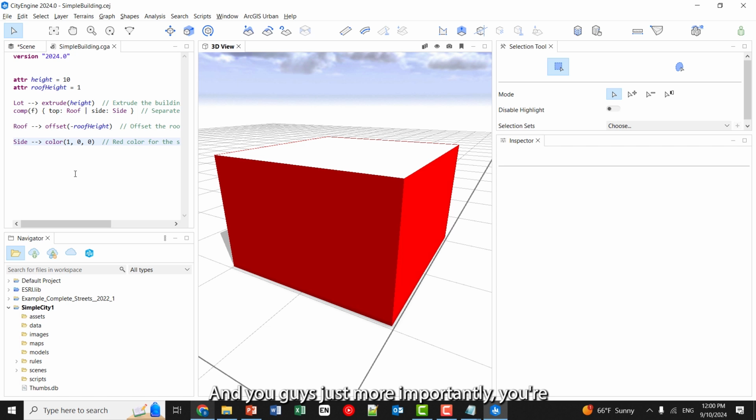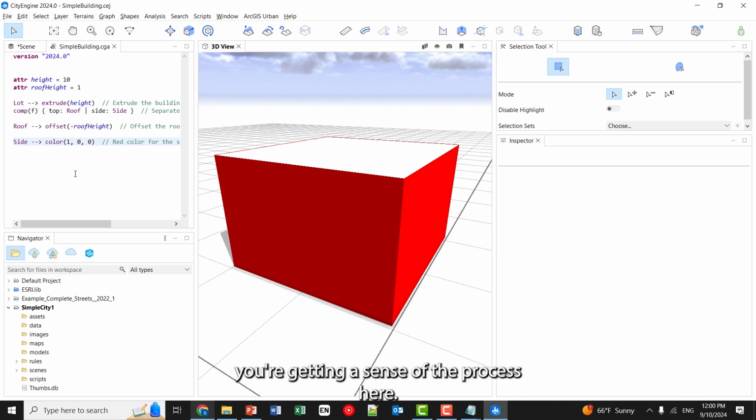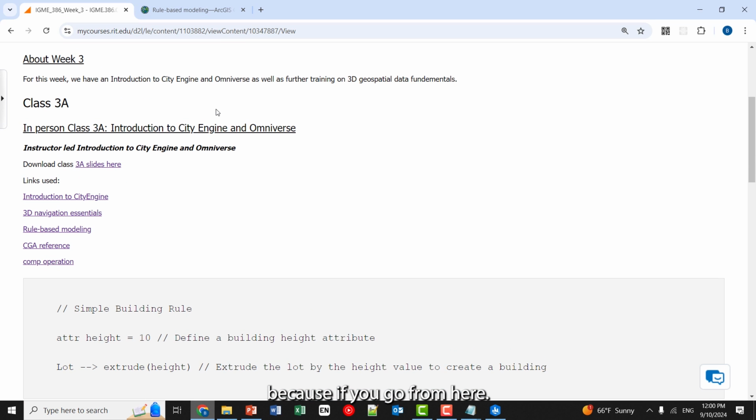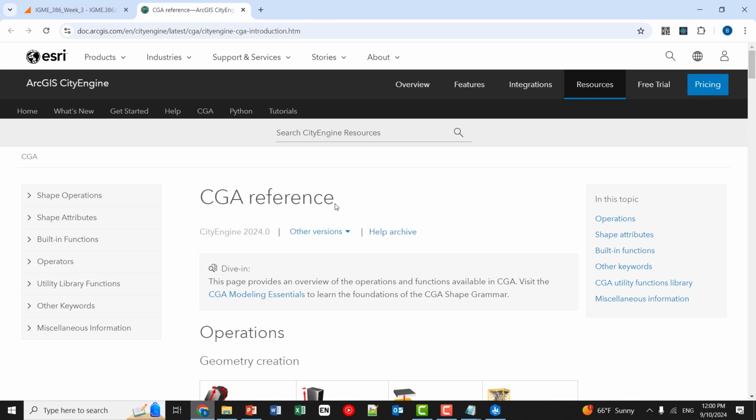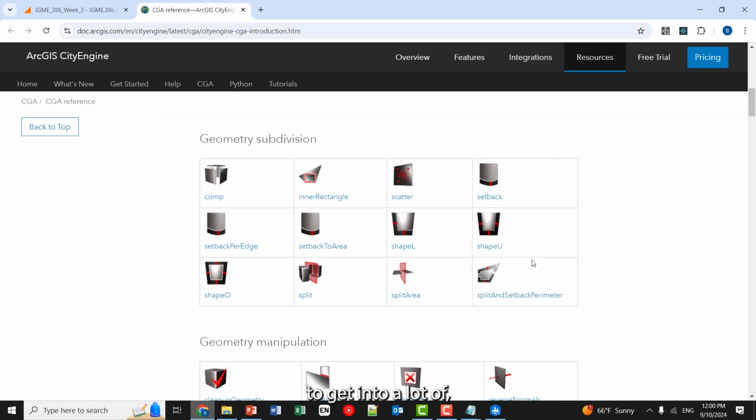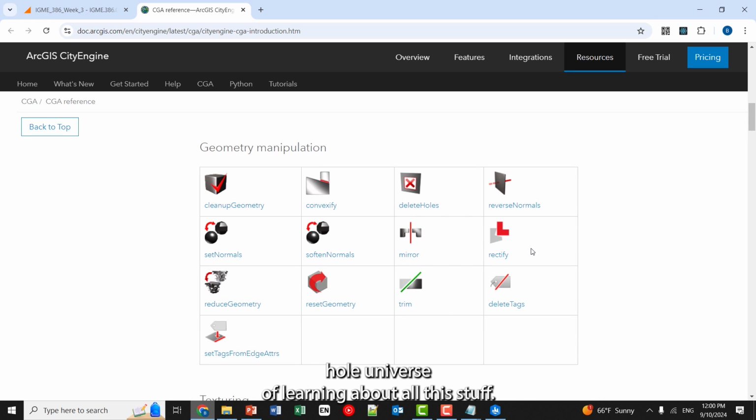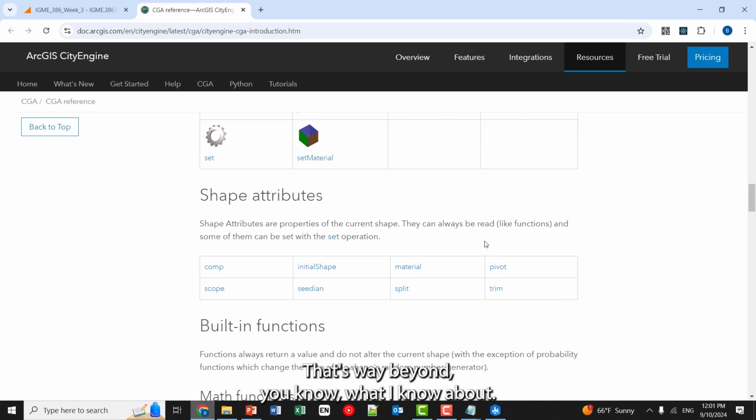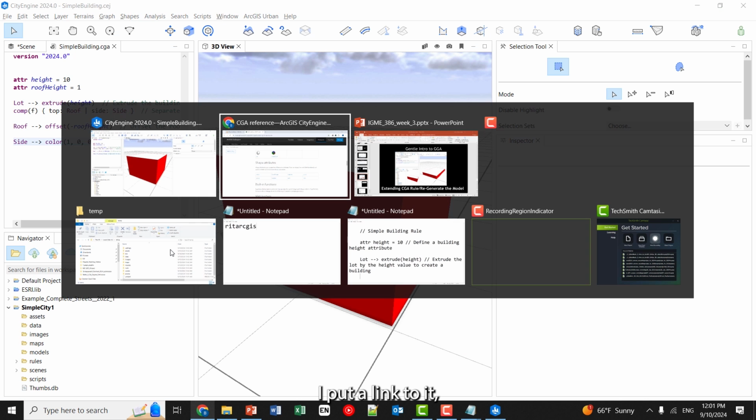All right. And more importantly, you're getting a sense of the process here. That's the key thing to come away with, right? I know this doesn't look visually spectacular, like Spider-Man's going to fight aliens in this world of red boxes, but the key idea is to get you excited about this, because if you go from here, you could really go down another rabbit hole, a universe of learning about all this stuff. That's way beyond what I know about. But we use this one, like, for example, the comp, I put a link to it.